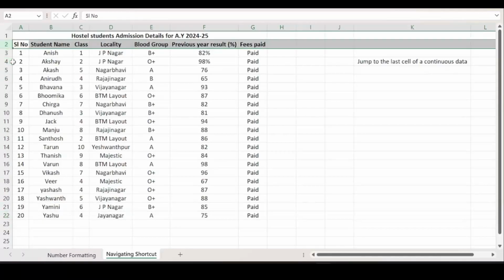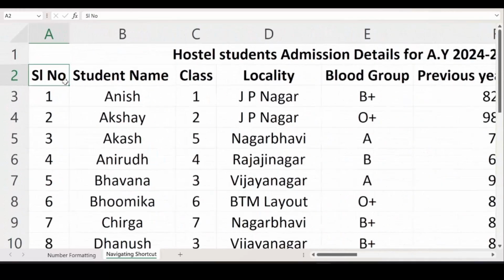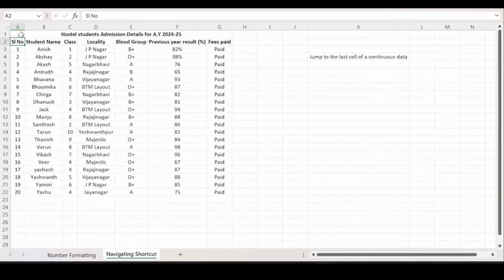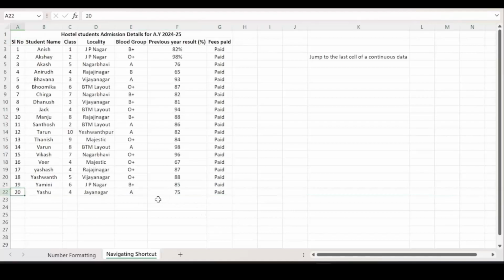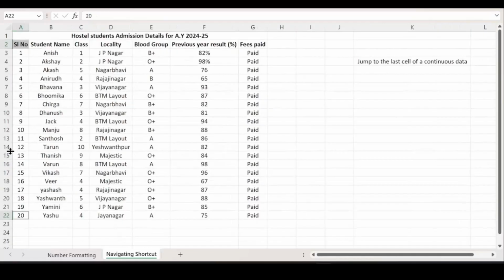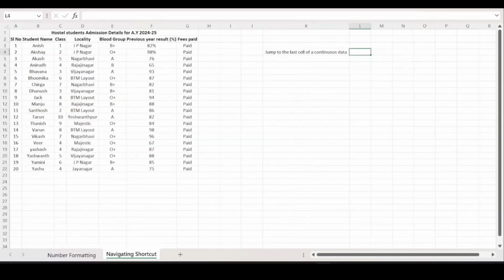Now my cursor is in this serial number, but I need to jump directly to my end cell, that is the 22nd row, that is serial number 20. This is the first cell and this is the last cell. Now I need to jump my cursor to that. To do that, there is a shortcut key, that is Control plus arrow keys.